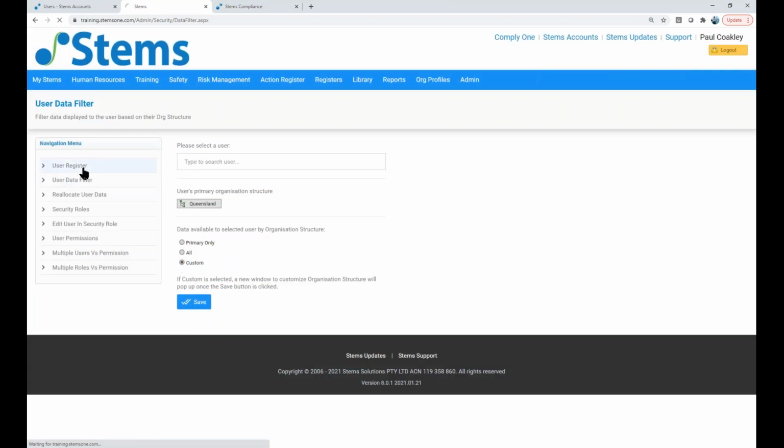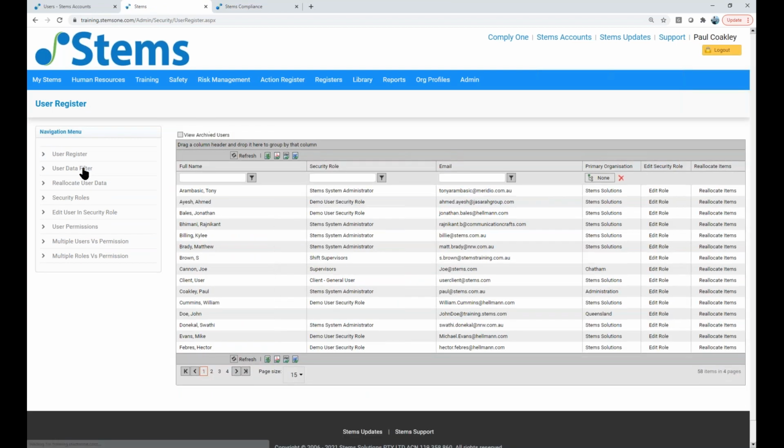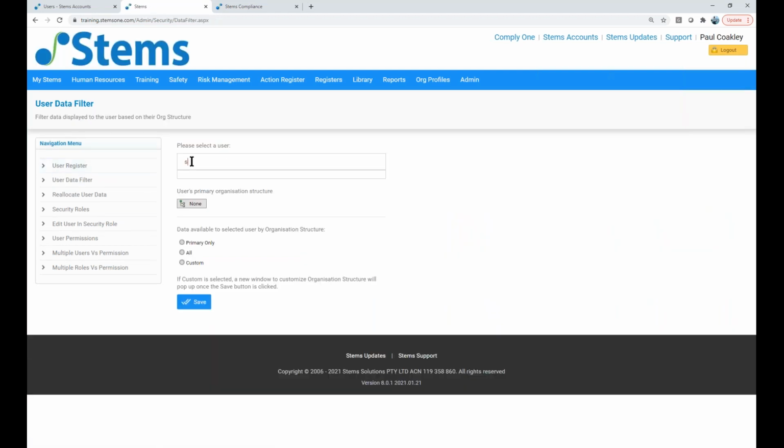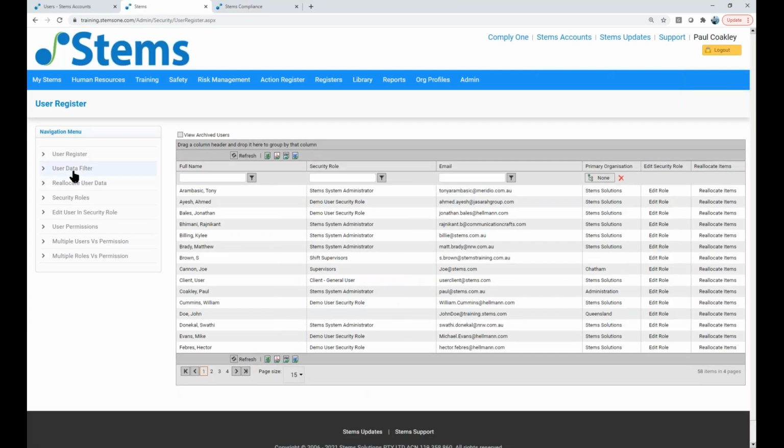I'll probably have to make sure I select a user, bear with me. Don't know why, but it's not letting me search for this particular user. Okay, find another one.